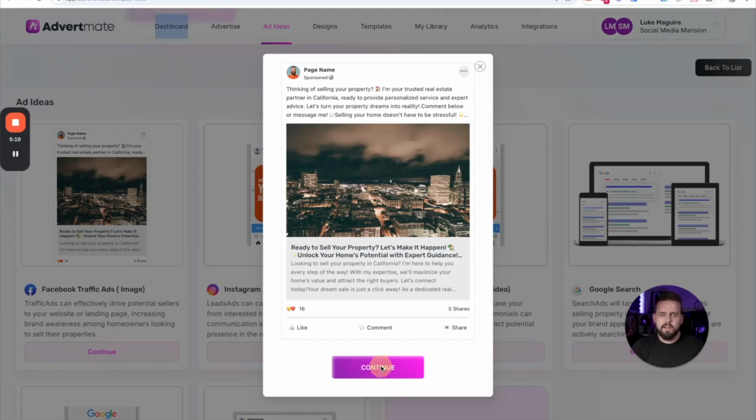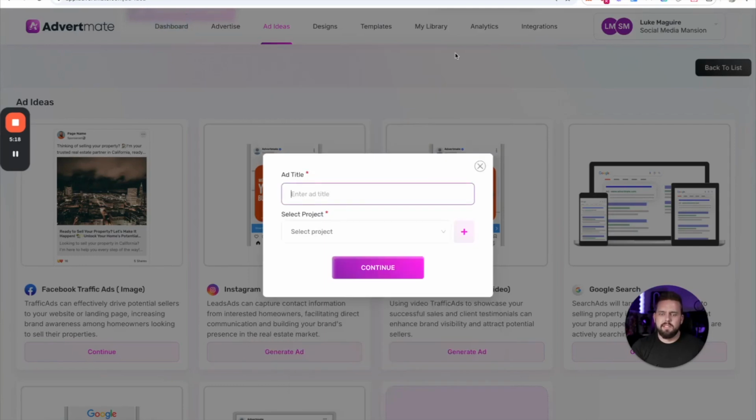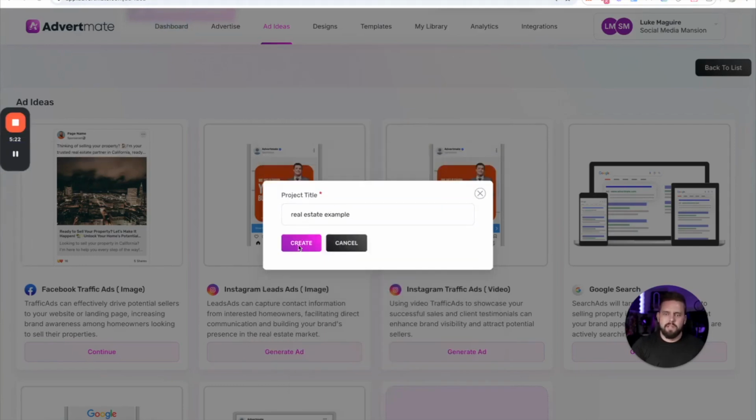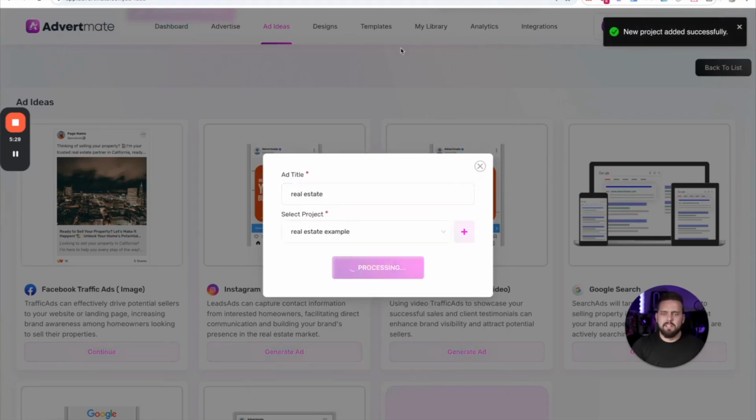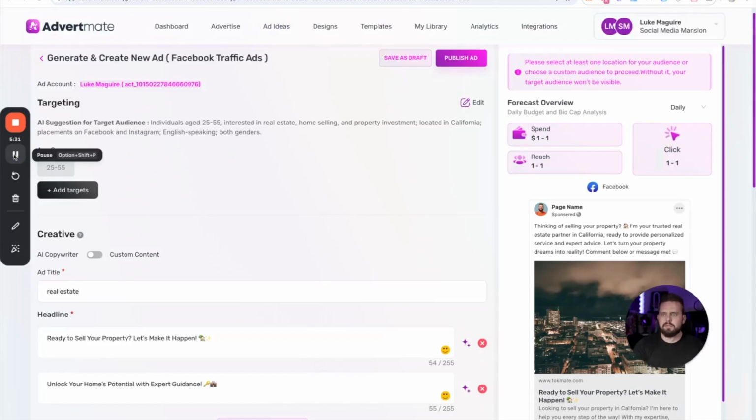So we'll hit generate. And then it's going to bring up, I think we did the Facebook Ads Manager for this real estate example, and we'll let that continue. It'll then give us an ad title. One sec. Cool. So I'm going to hit create, and then I'm going to do this for the next 2 ads just to save some time for you guys now. We'll create and continue, and I'll do the same for the next 2 ads.